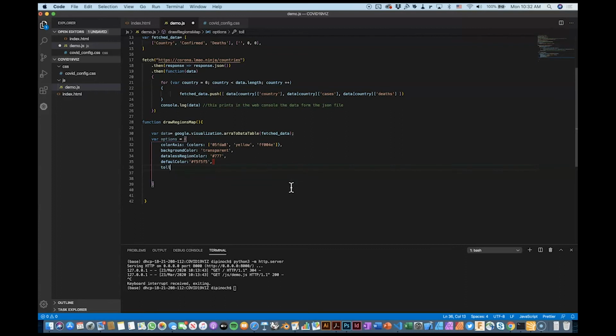And here we need to say that also. Remember the tooltip, the message that we visualize when we hover on top of the region that we want to know the information. We will say that this is HTML true.